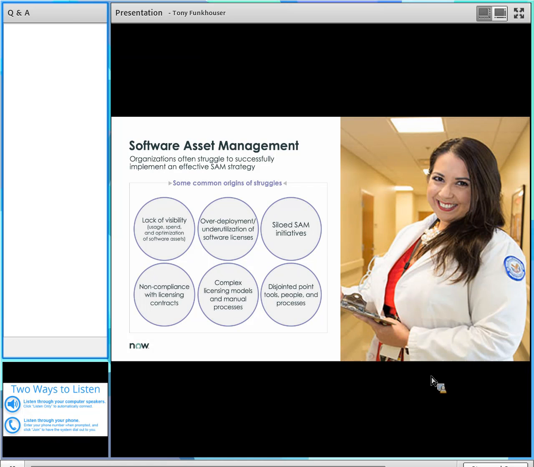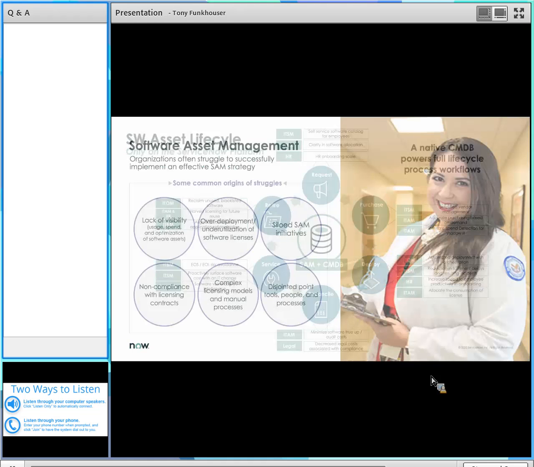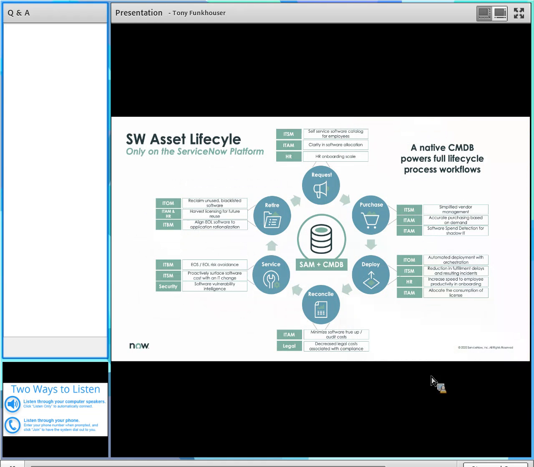Can you go back to 10, Tony? So this visual shows how SAM, sitting natively on the CMDB, brings ServiceNow applications together in meaningful ways, with software data that drives action as agencies manage the entire software asset lifecycle. From request to retirement of software licenses, SAM shares data with other platform applications to provide a more complete picture of software usage, spend, and license compliance risks. For each step in this revolving cycle, you can easily identify which products support that specific step. Next slide, please.